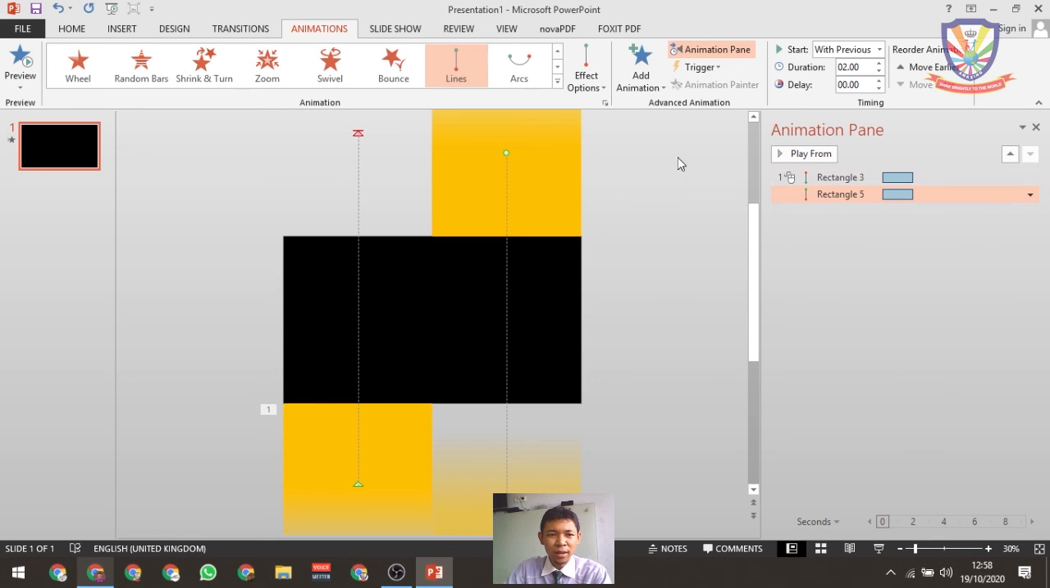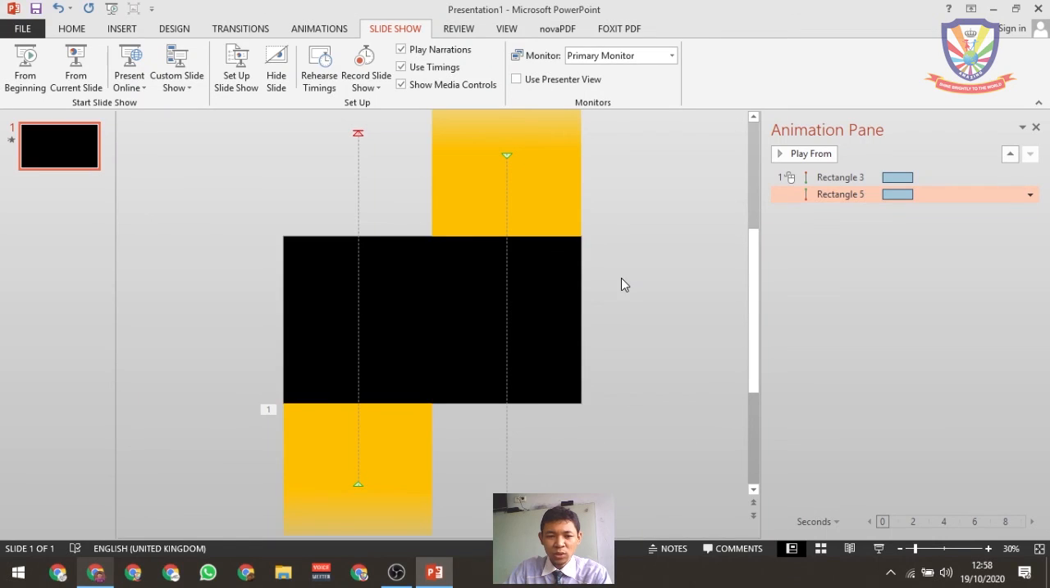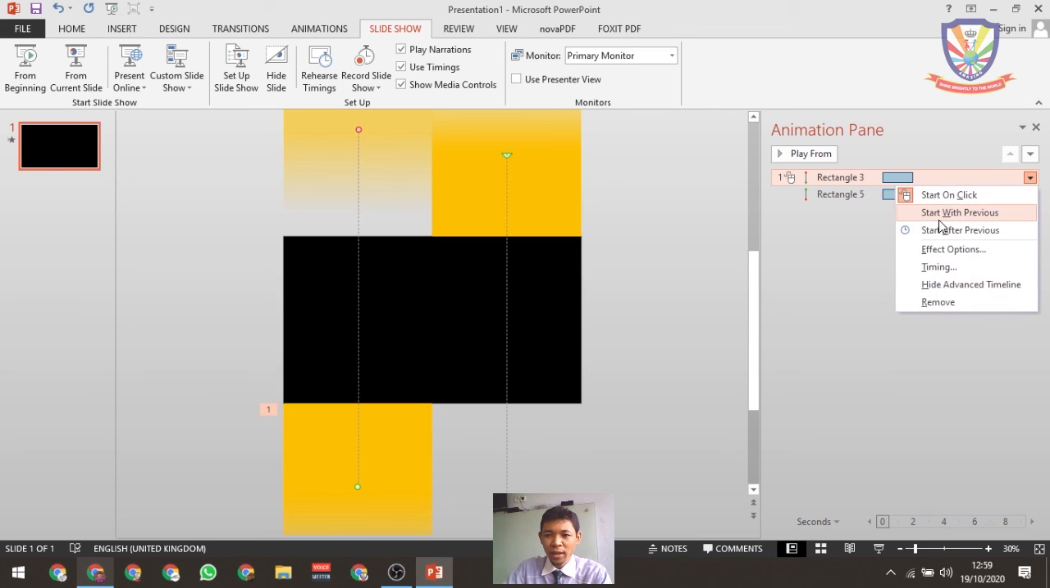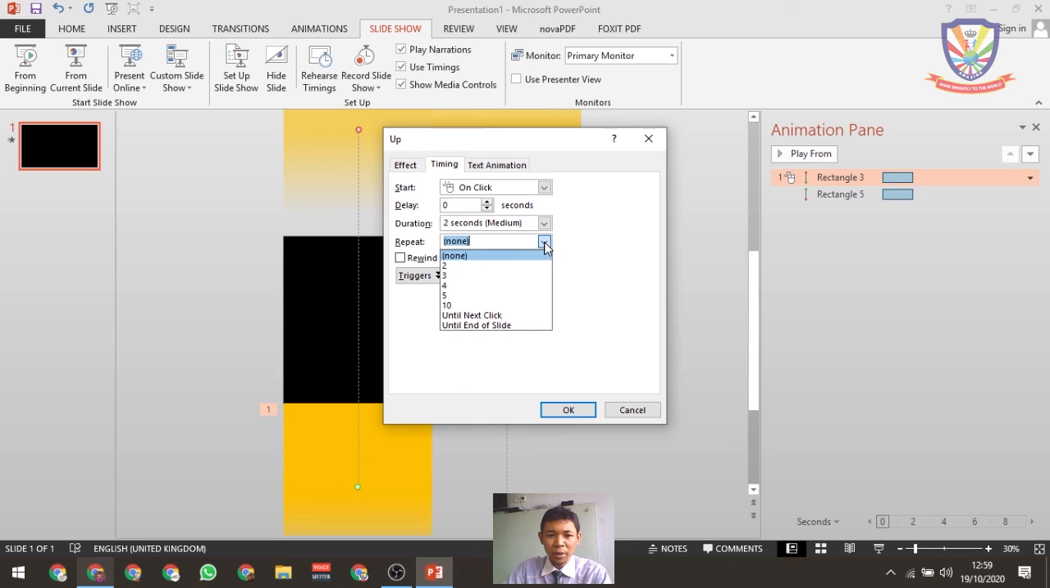Now how to play it in a loop. For example, if we go to slideshow and then we slide it and then I click next, it just plays once and done. Nothing happens. So let's make it loop, or play repeatedly. We just need to right click and then choose effect options and then change the timing and then repeat. Here, repeat, change it into until the end of slide and then press OK.